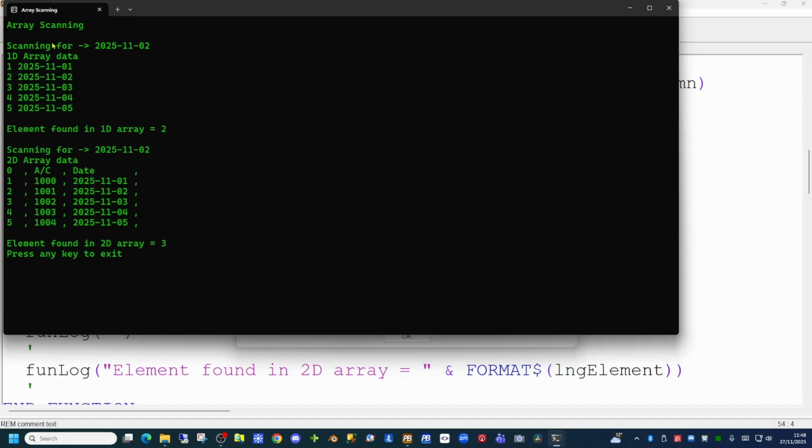So there is our first scanning for the date in a one-dimensional array, and here is our second scanning of a two-dimensional array. We're again looking for the same date, the 2nd of 11, 2025. And we can see in our array the 0 element containing the headers and the number 2 element containing the date we're looking for. However, the element found in the two-dimensional array says element number 3, and we can quite clearly see that the date we're after is in element number 2. So what is actually happening here?